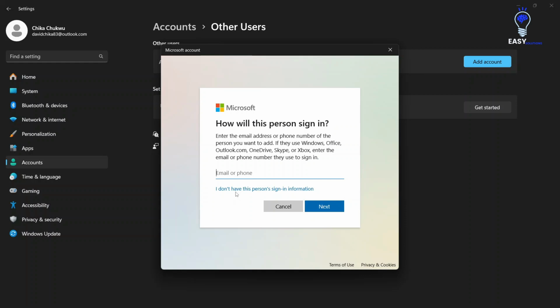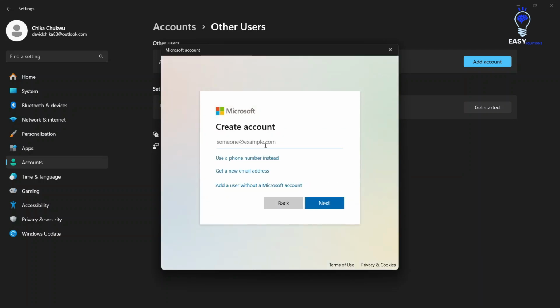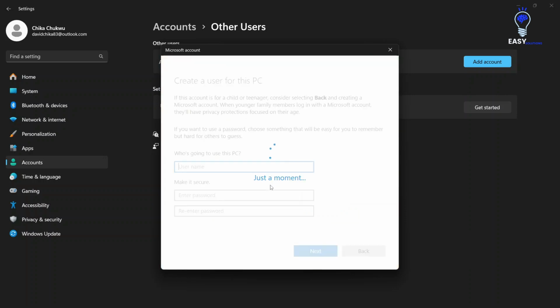So we go ahead and click on I don't have this person's sign in information, which is it trying to ask you to sign in using a Microsoft account. So we're gonna do what? I do not have this person's sign in information. This is gonna take us to a new environment where we will be prompted with this again, create an account. So you can use your phone number, that is Microsoft. If you use that particular phone number to open up your Microsoft account, get a new email address. This tool is basically telling you to create this account using a Microsoft account. Add a user without a Microsoft account, which is what we're going for.